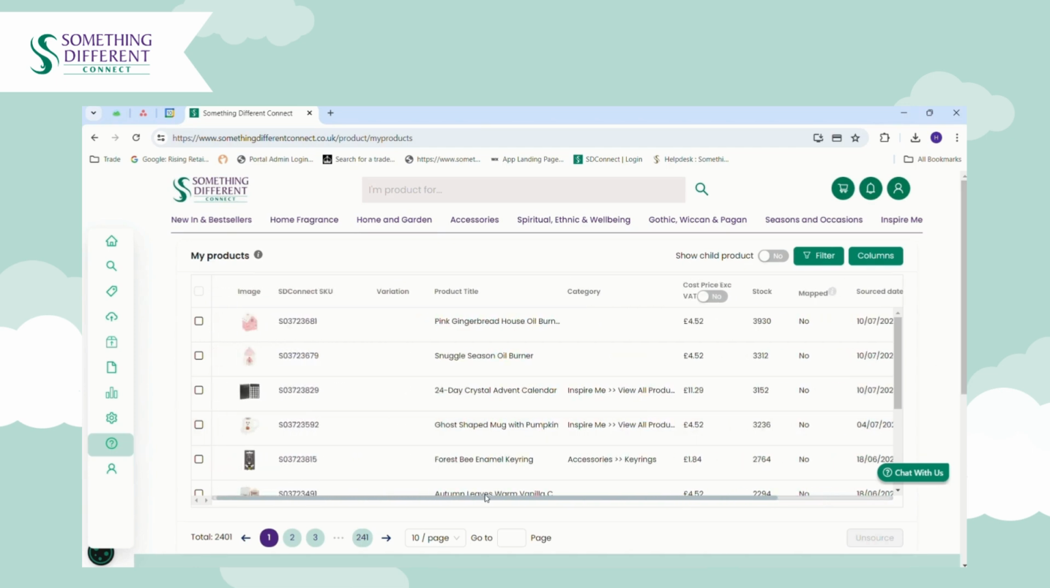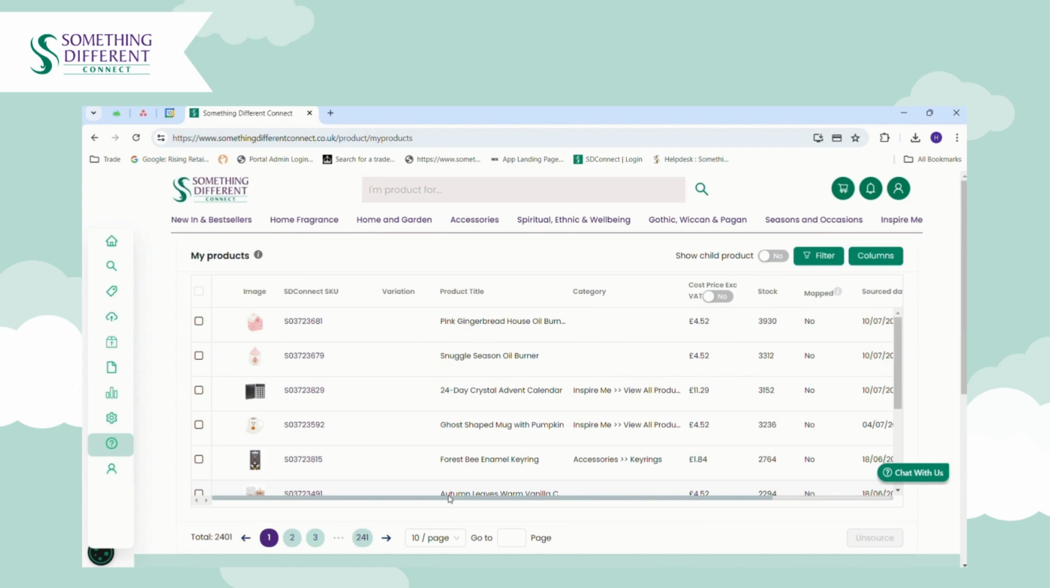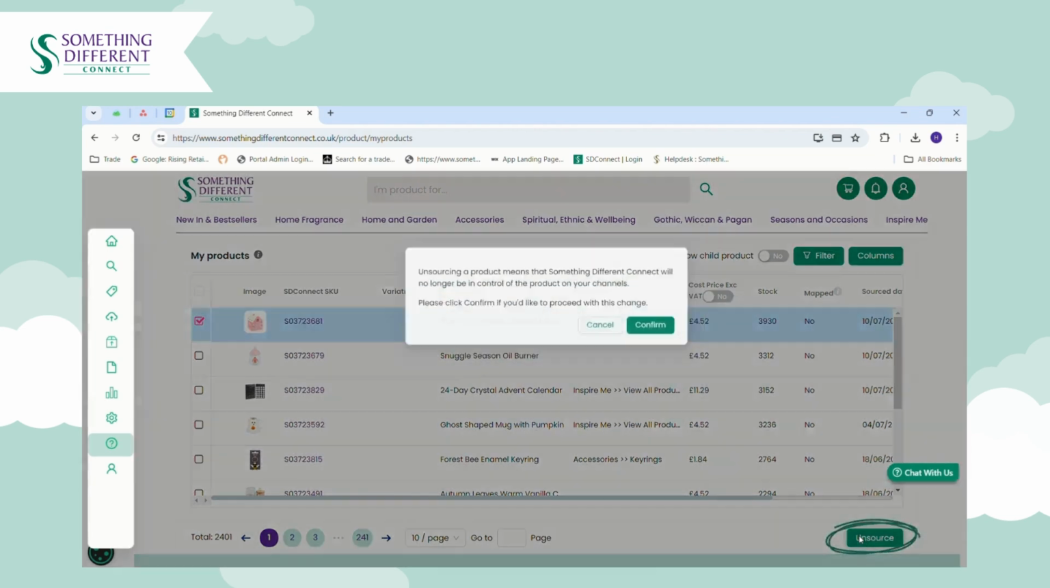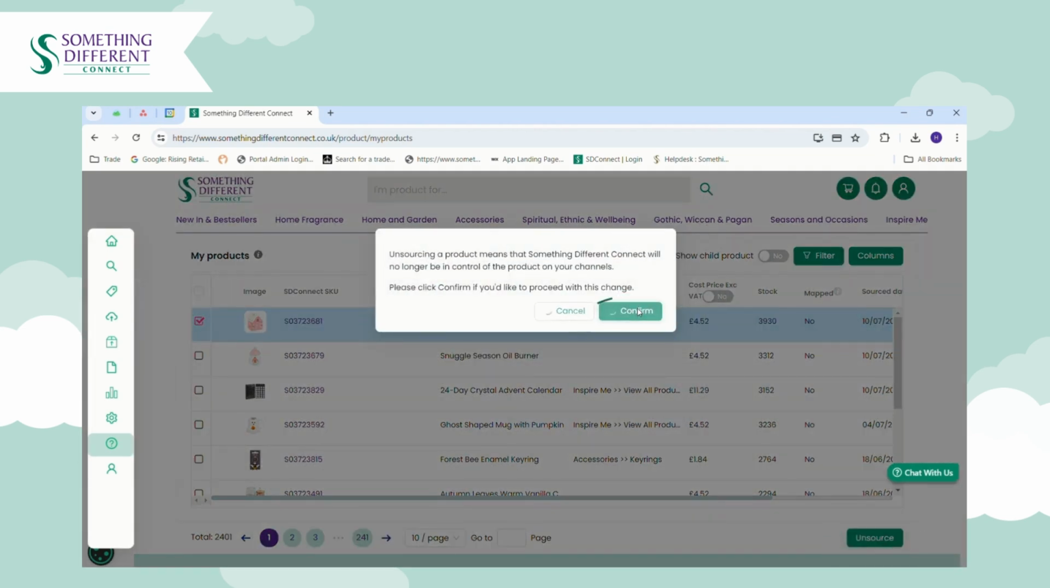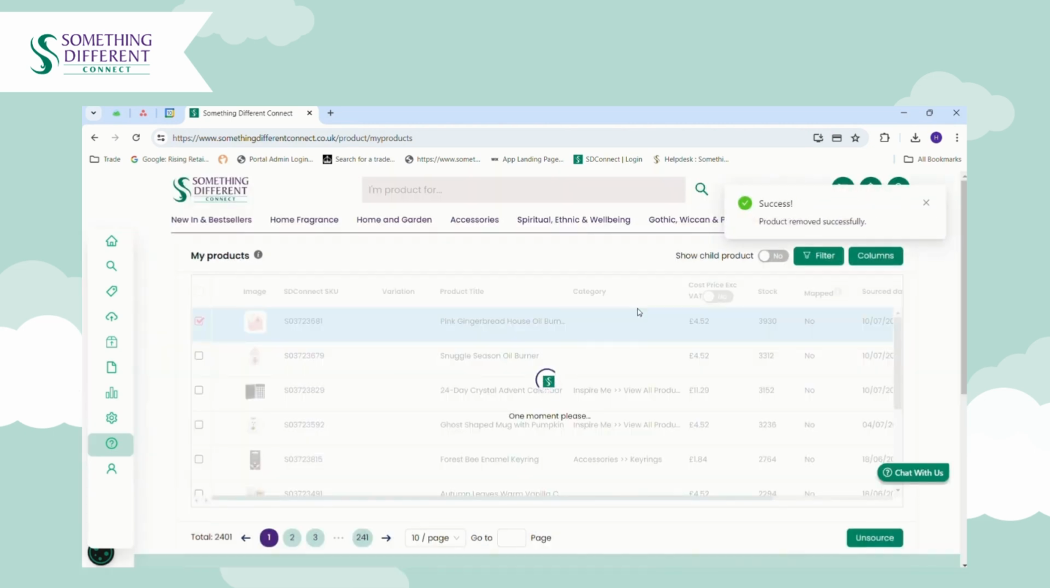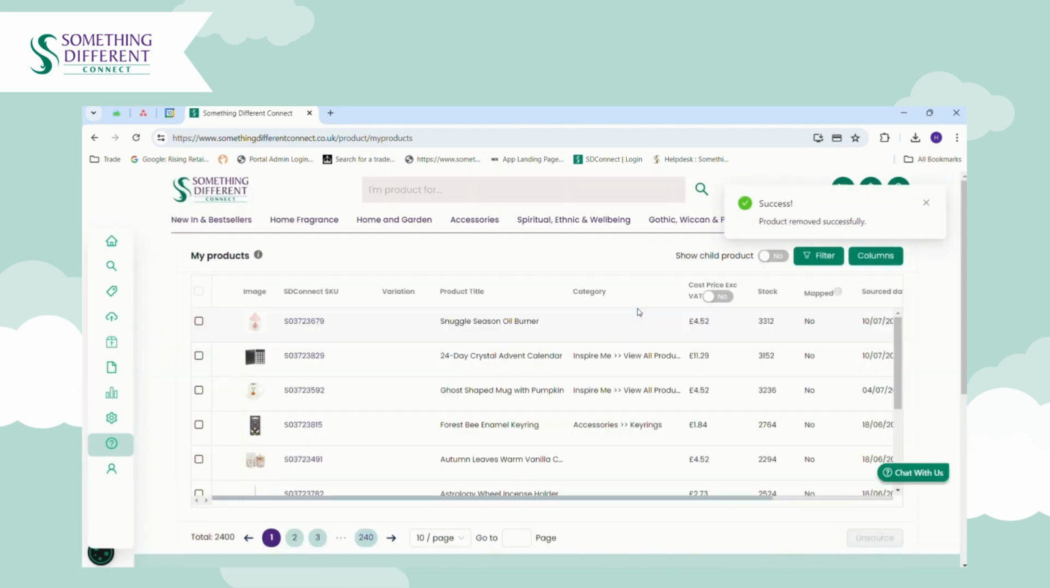If at any time you'd like to stop selling a certain item, you can come in here and tick the item and click Unsource. Just bear in mind that you would also need to delete the product manually from your selected sales channel.